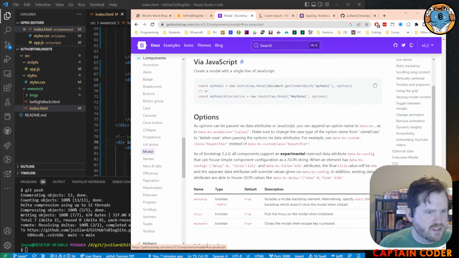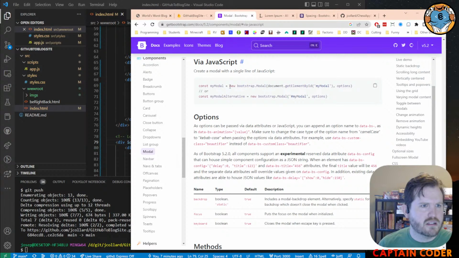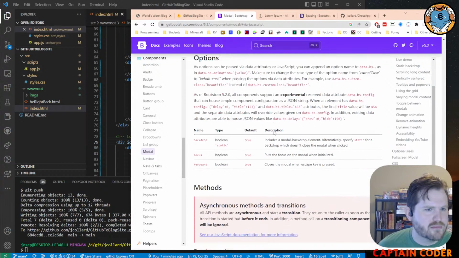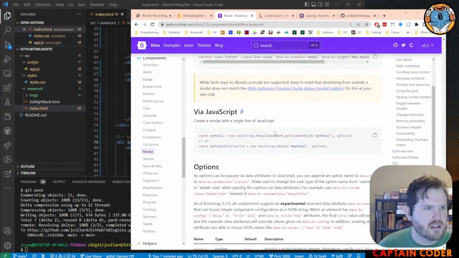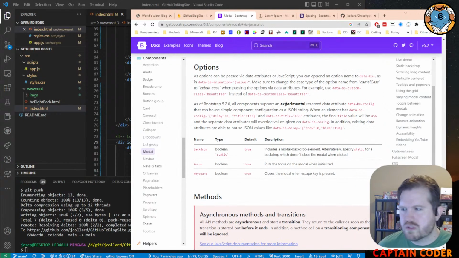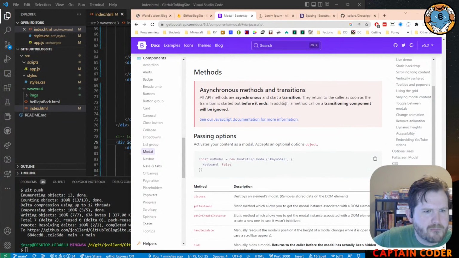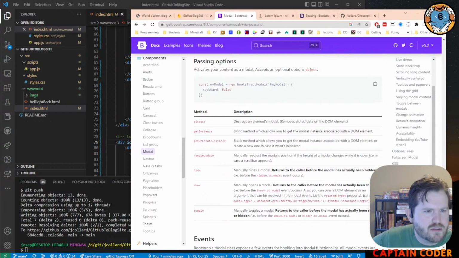Usage via JavaScript. Here we go. New bootstrap modal. Create a modal. I want to open it. Trying to understand. Modal show.